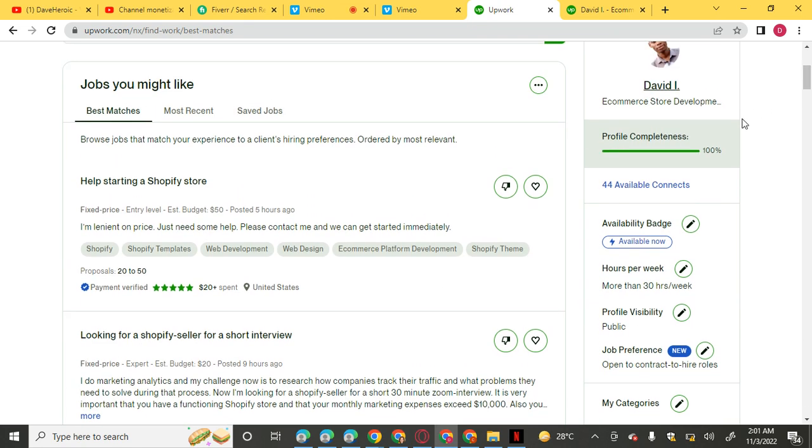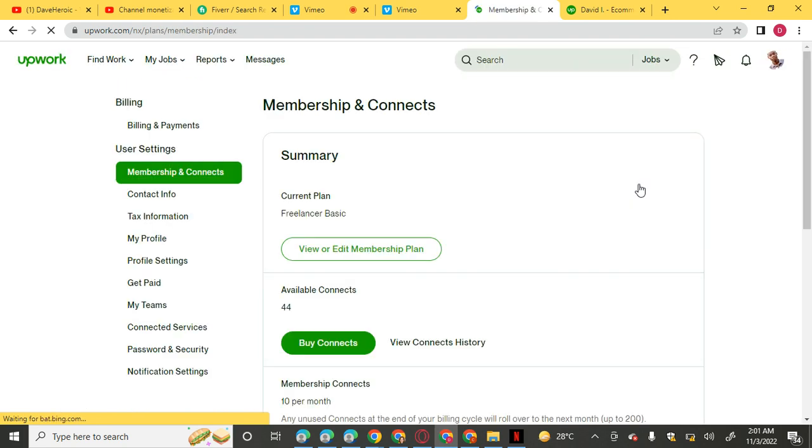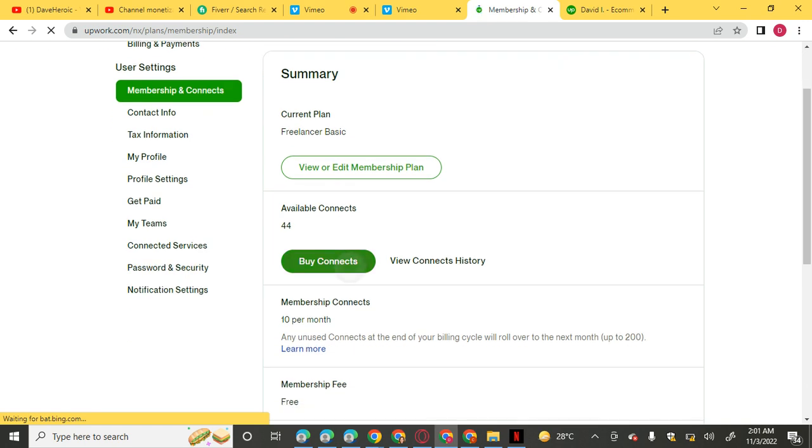And how do you send a proposal? You send a proposal with your available connects. If you don't have many available connects, you can buy more connects, by clicking this buy connects button. We are using a free version, and every single month you'll be given 10 connects because of your free plan.